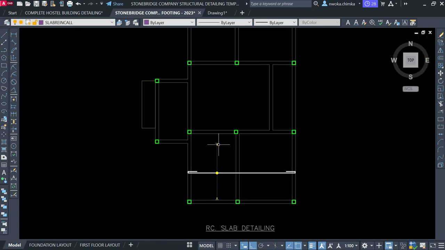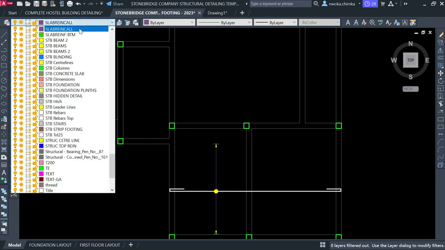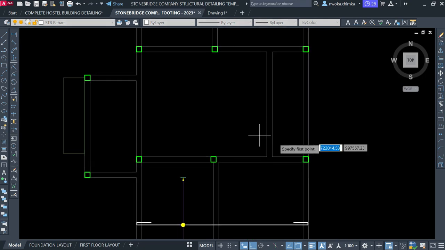So it will stop there, and then another bar again will not continue from this very point. So before we do that, I will have to go back right now and type S, and then go and choose my STB rebars. Okay, and now go here right now again and type L, enter. L simply means line.